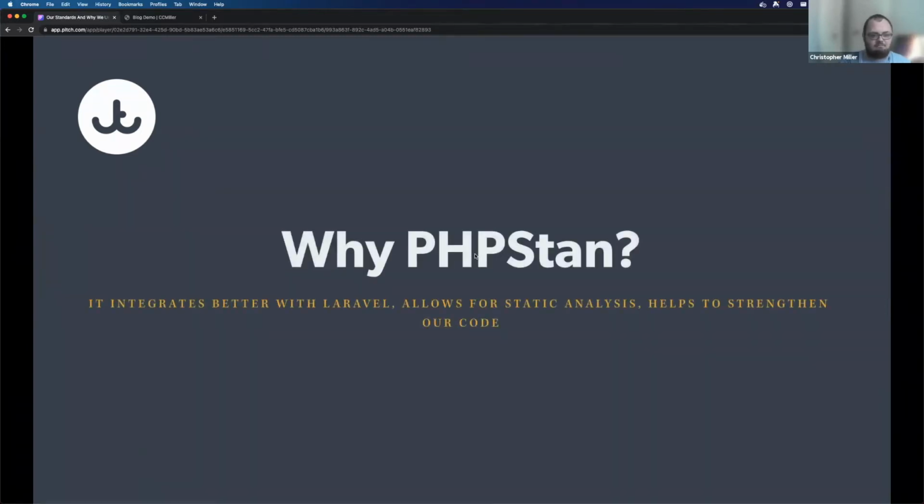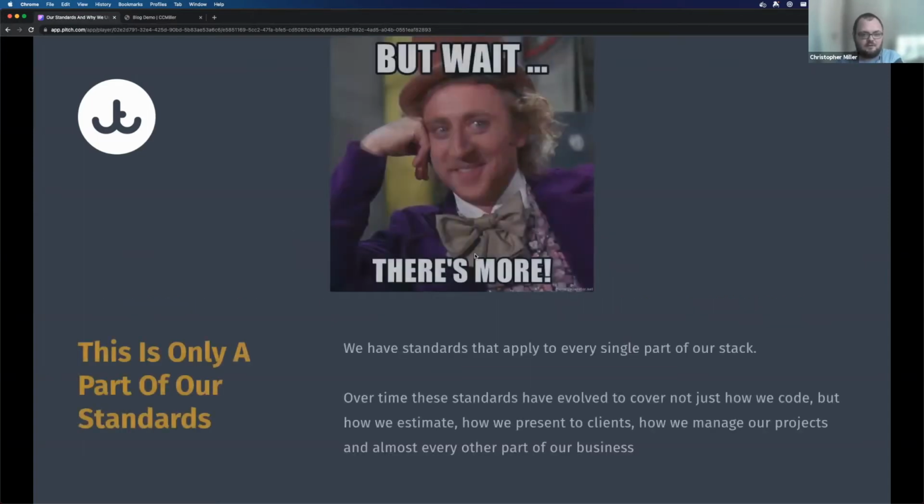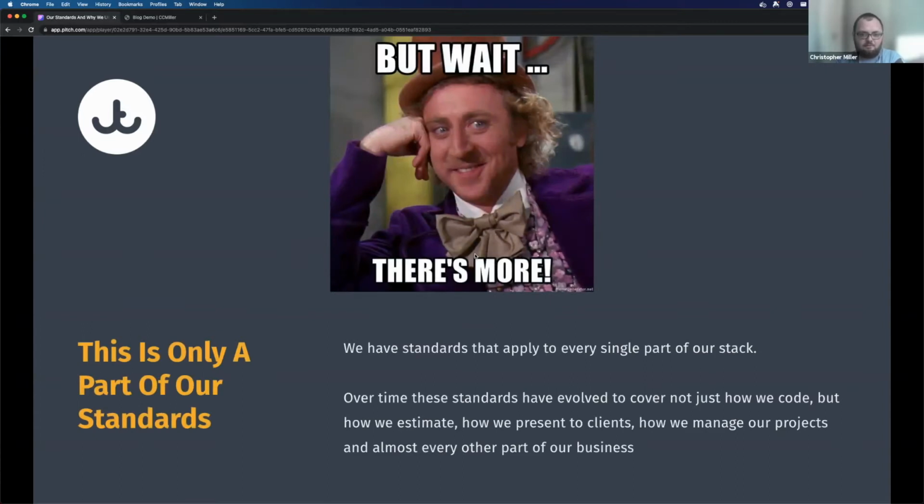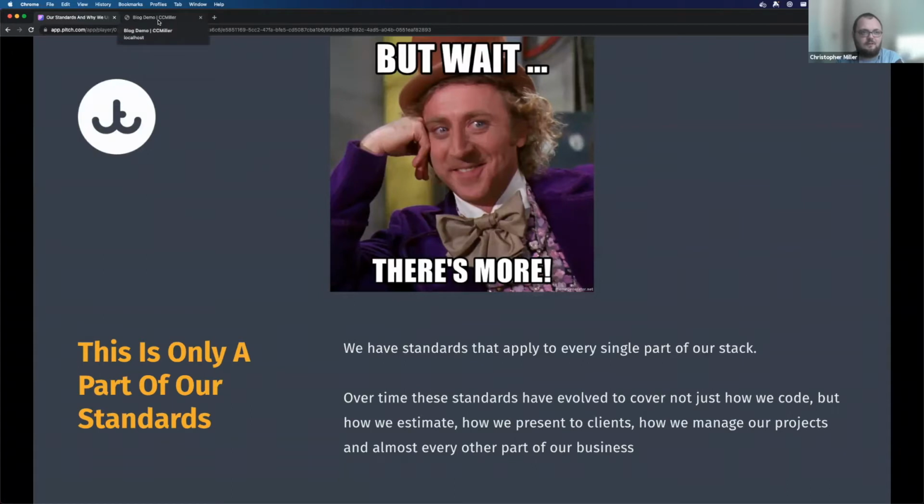Why PHPScan? For us, it integrates better with Laravel than alternatives, allows us to have static analysis, and helps us to strengthen our code. Why Enlighten? This analyzes Laravel for security, consistency, performance, and maintainability. It's easily extendable. So this is only a part of our standards, and we'll revisit this slide in a minute. There's more that we have that applies outside of code. But for now, let's go and take a look at a little demo app.